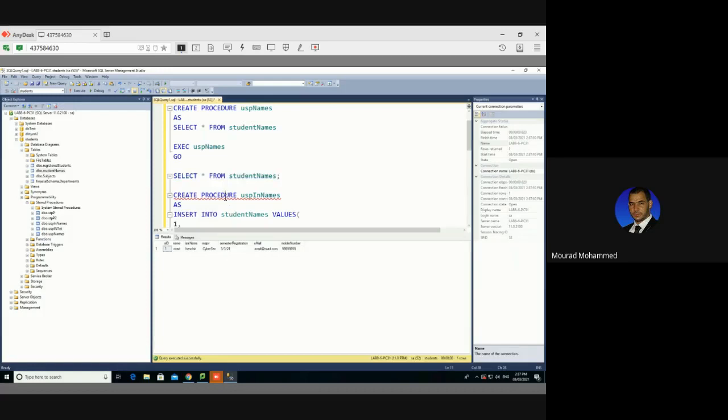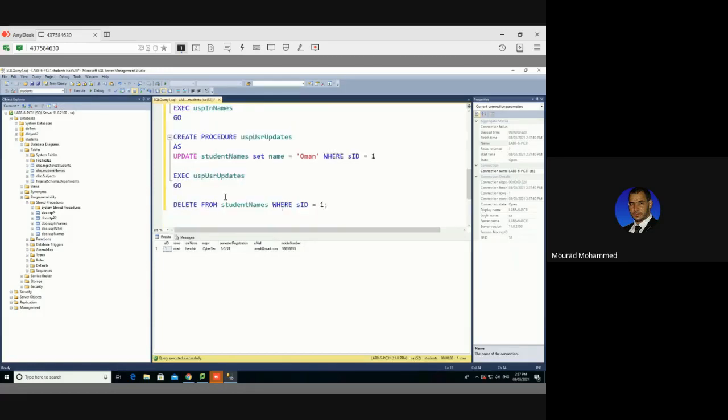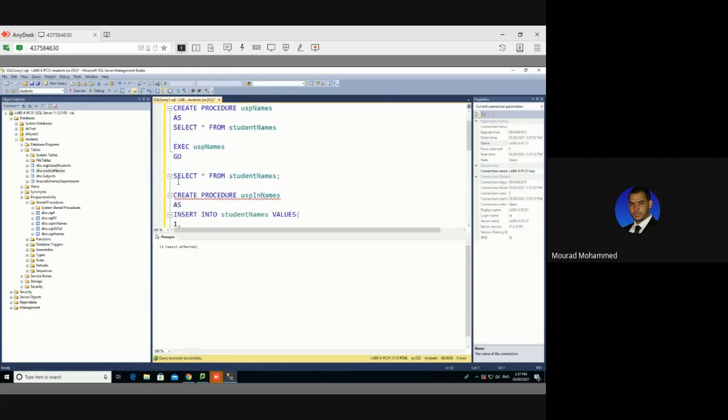We were about to update, isn't it? Yeah, exactly. Let's update this one again. I'm going to call this procedure. Execute, affected. Let's check the values again. It changed to Oman. That's great.